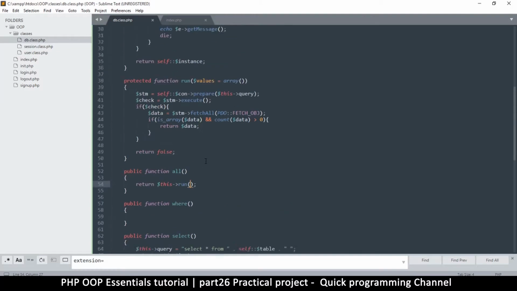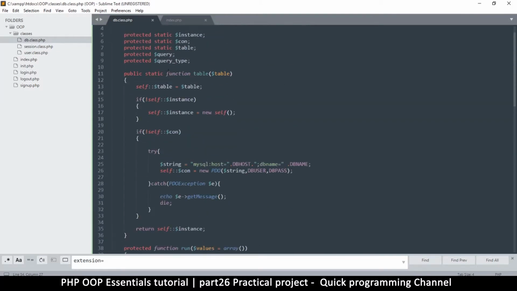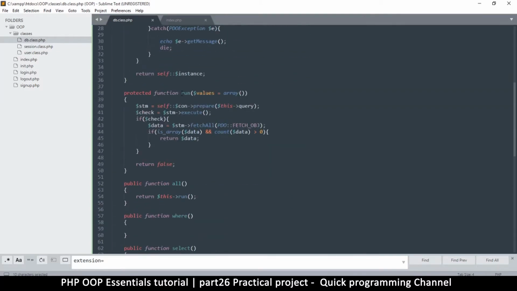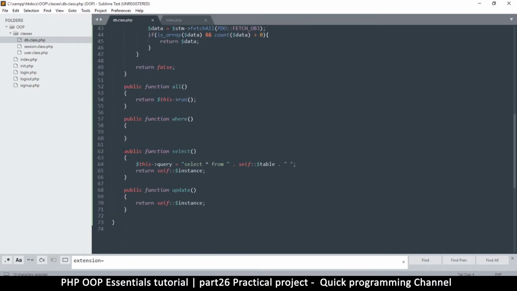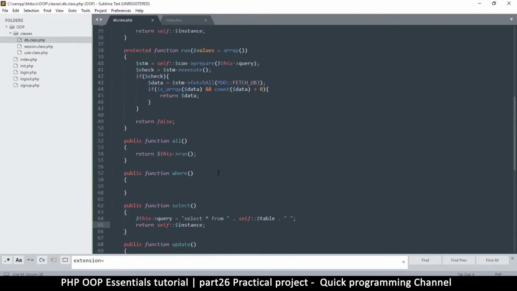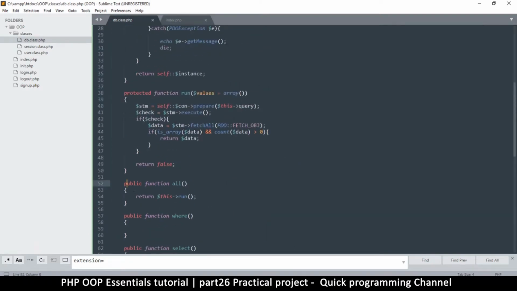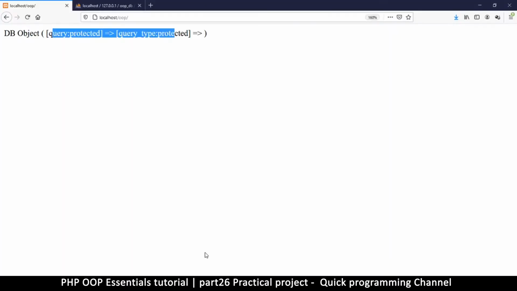This should actually work, because we are calling table, which sets everything, and then we are calling what are we calling next? Select, yes, which sets the query and returns the instance, and then we call all, which is going to call this that will run the query. So let's try this out and refresh.